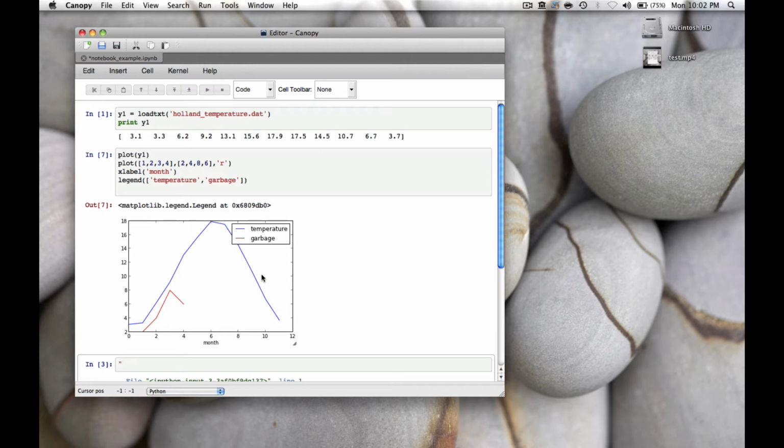There's another way of doing legends that I really like, and that is by specifying a label when you make a plot. What I could also do in this graph, after y1, I can give it the keyword label, label equals, and then whatever the label is of that line, in this case it's temperature. And I can do the same thing for the second line I drew. I say label equals garbage.